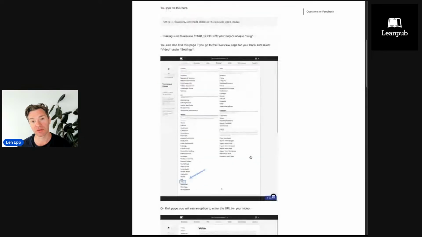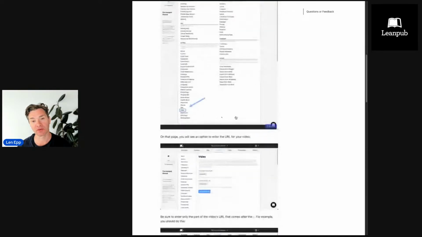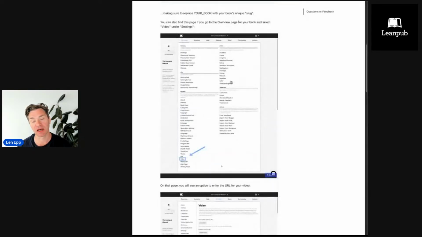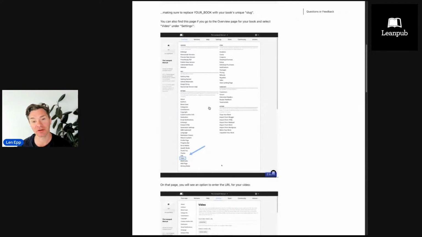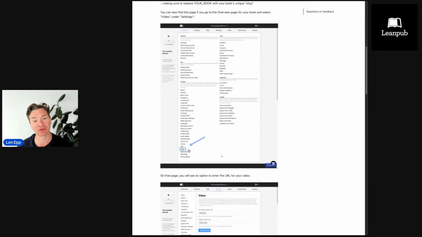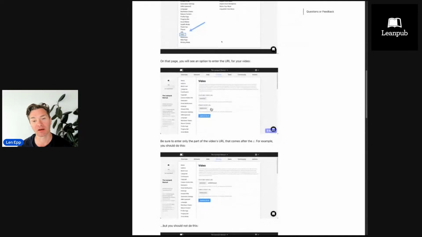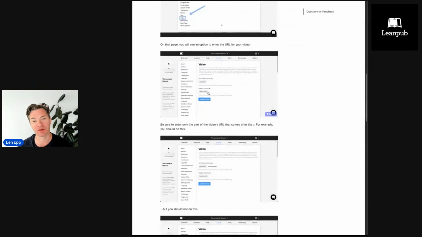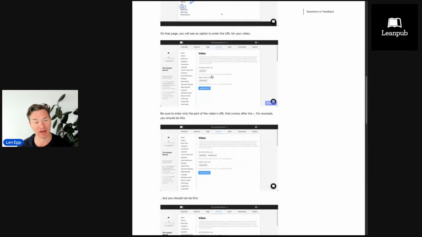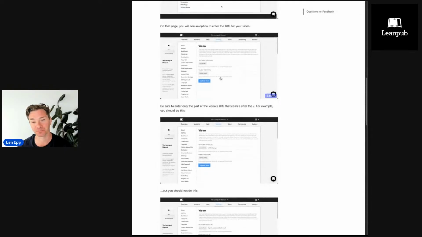So what you can do on Leanpub is you can go to your book's overview page, which if you're a Leanpub author, you're probably familiar with this. If you scroll down a little bit, you'll see under the settings, there's a little video link there. If you go to that page, you'll see that you can edit. Oh, I guess we still support Vimeo. I'm not sure how much longer we'll support that, but the main way to publish videos is YouTube.